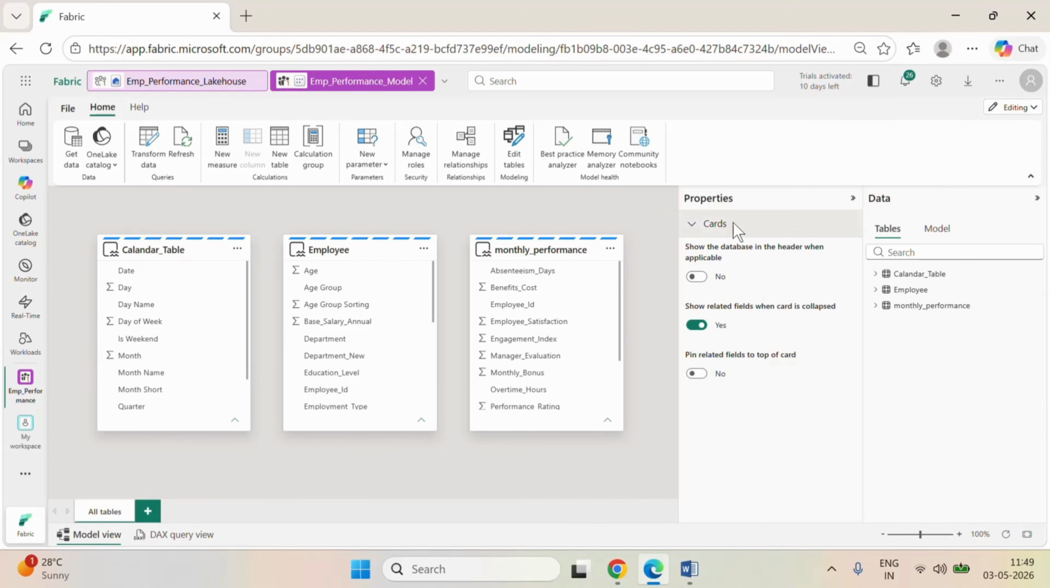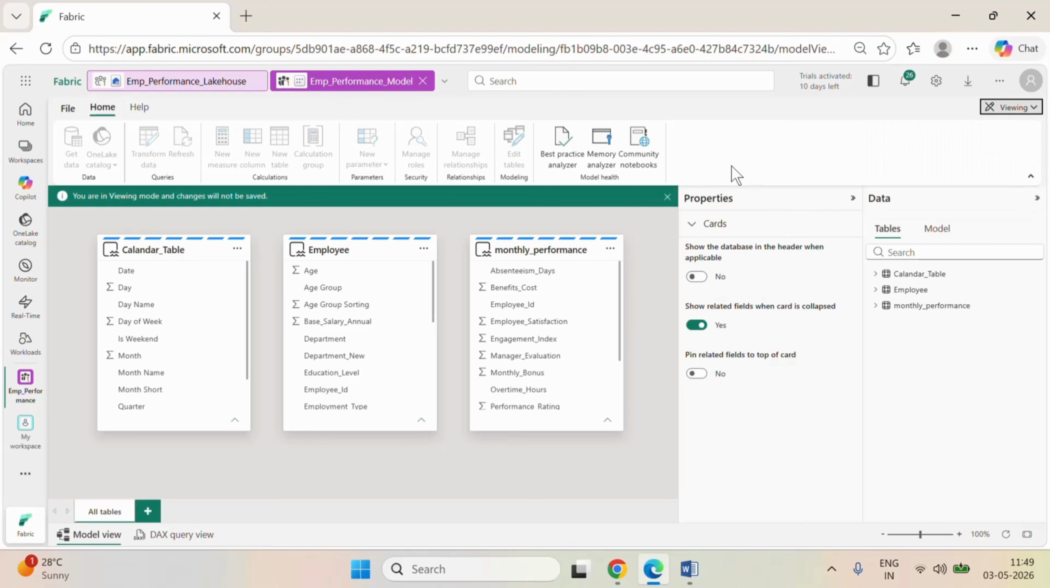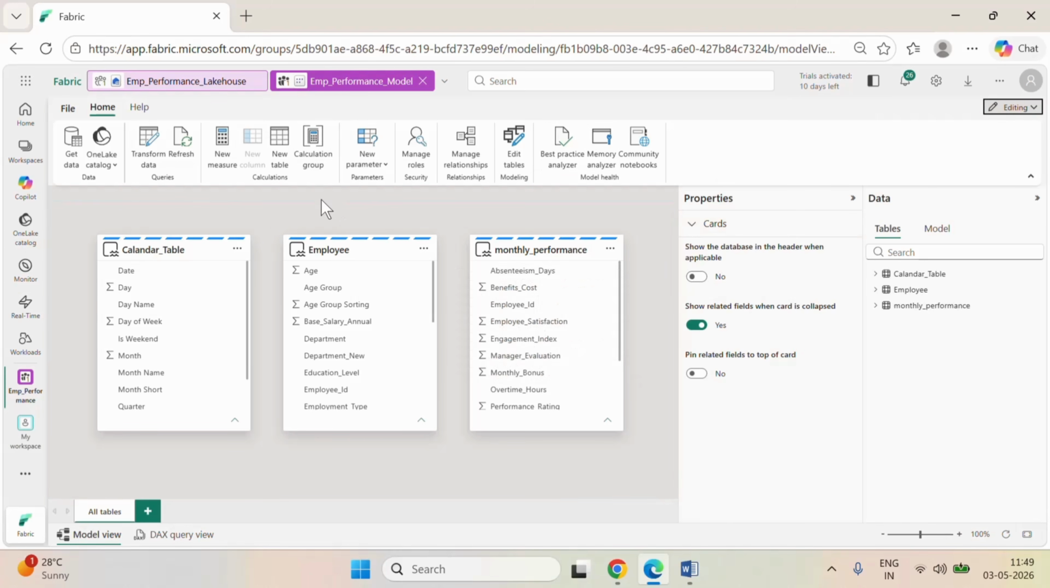Once the model is created, at the top right side you will see the option of editing and viewing. So once you are opening the semantic model, you will always be opening in viewing mode. So you have to change it to editing mode. If you click on viewing mode, you can see all the options are disabled. Now let me change it to editing mode. Now all the options are enabled for us.